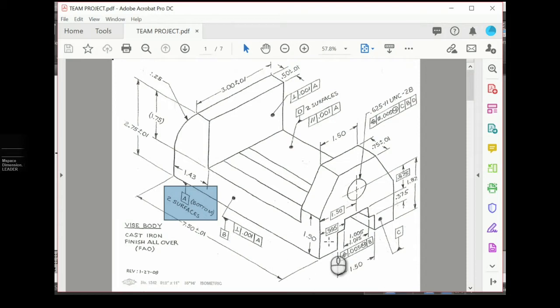Okay, so here we see that datum feature A, the symbol is placed right on the surface itself. That's acceptable. It could also have been placed out here on this extension line as long as it doesn't line up with the arrow for a dimension. Okay, now we decided we're going to put it into the right side view. I can put it on this surface here. I can put it on this surface here. I can put it on this extension line as long as it does not line up with that arrow. Okay, so let's go over to AutoCAD.